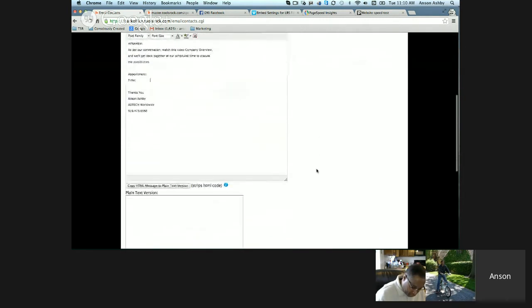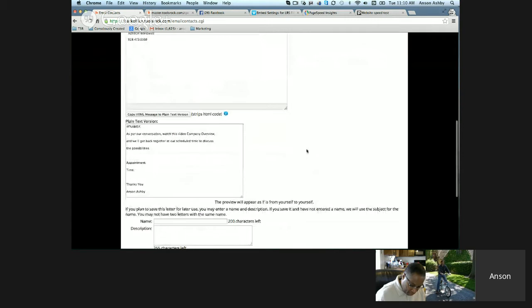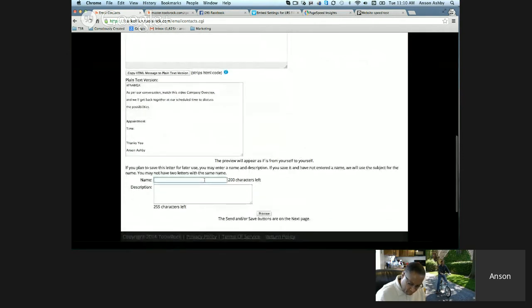Then I come down to the bottom, copy the plain text version, and I'm going to name the email. So this is my company overview email. Okay? Now this name here, the prospect is not going to see. That's just for you to know. If you start to create multiple emails, you'll want to definitely be as descriptive as possible with the name of your email. And you can also put a description here. So this email goes to prospects who have not seen.